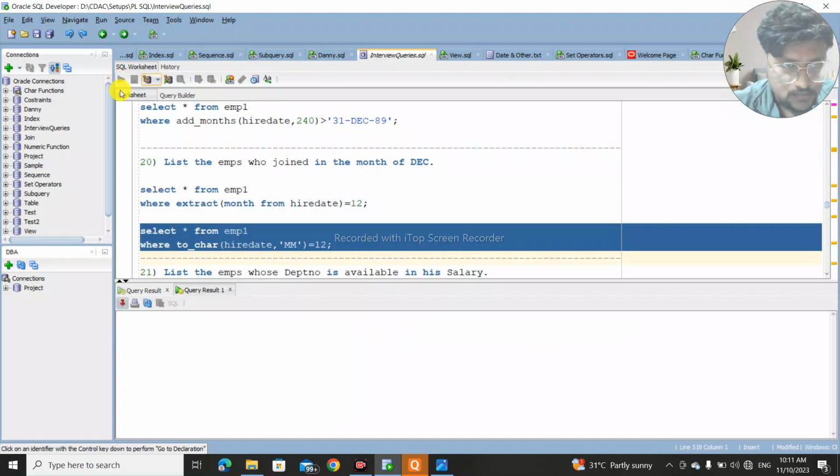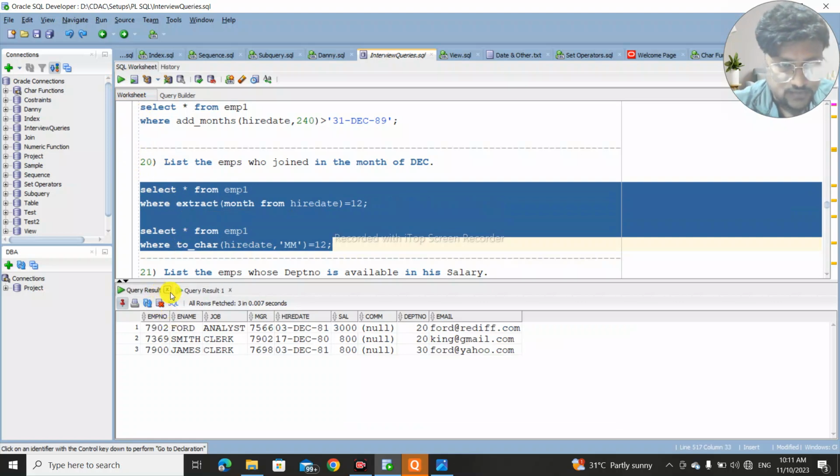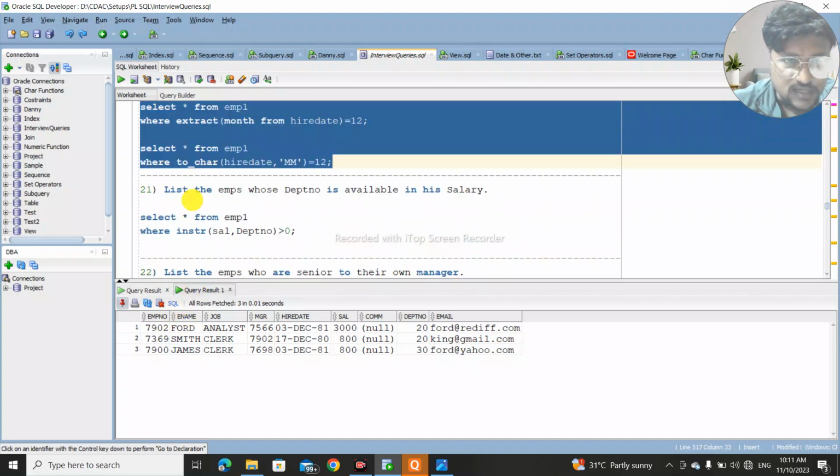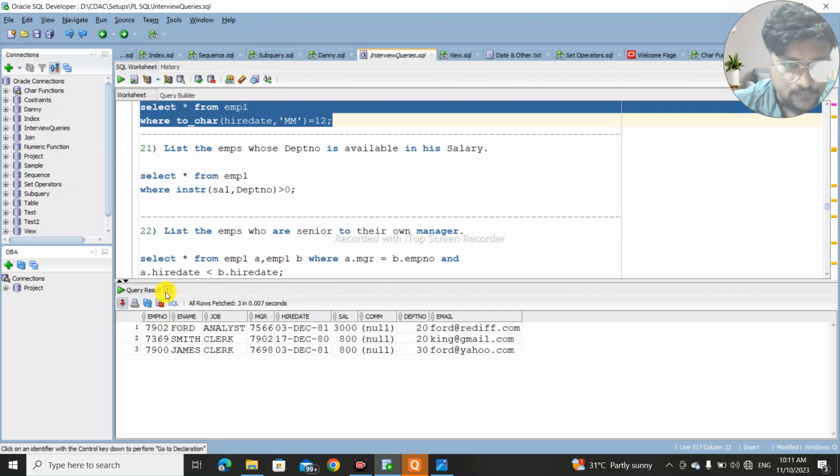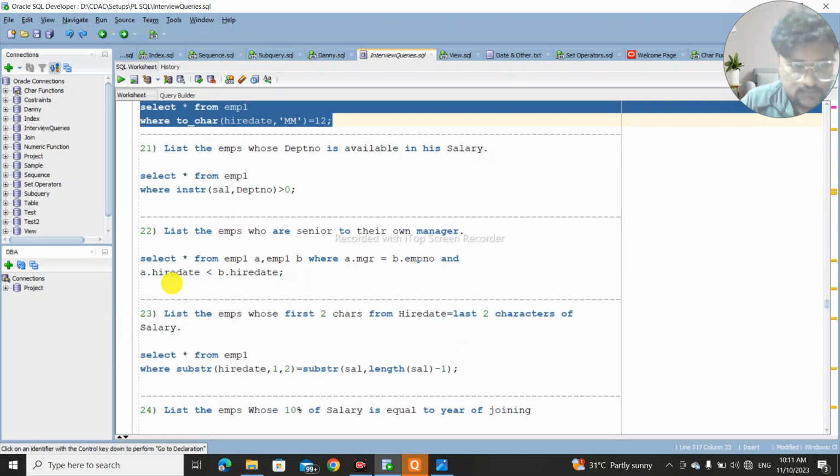I'm running the query. Yes, so this is query number one and this is query number two. Query number one has this result, and query number two has this result. So the two results are the same. Now let's move on to the next query.